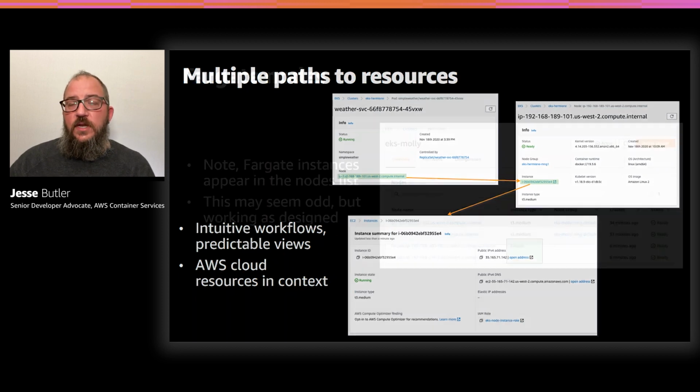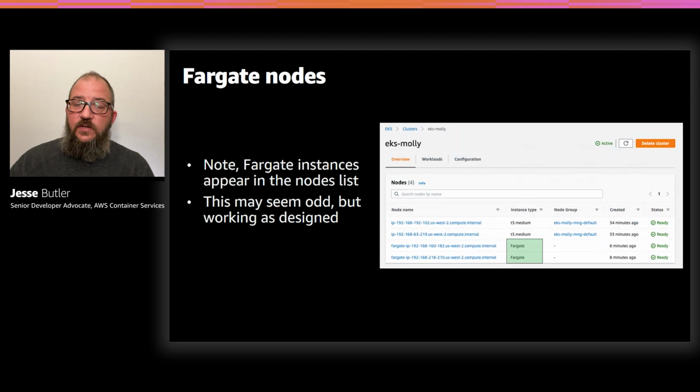So one thing to note is if you're using Fargate instead of EC2, each of your Fargate pods will actually show up as a node in the list. And this might seem a little odd, but it's actually working as designed, right? If you think about how Fargate works, each pod has its own compute environment. So those are actually joined to the cluster as nodes. So this is totally expected. And you'll be able to actually see all of your Fargate pods as nodes on the overview page.